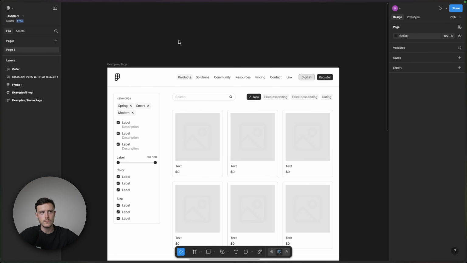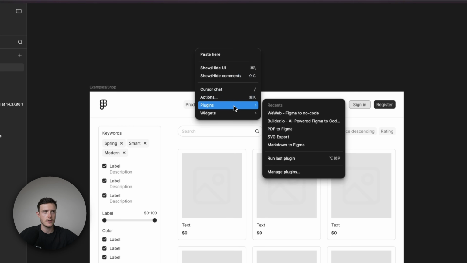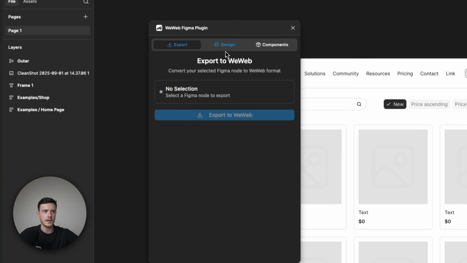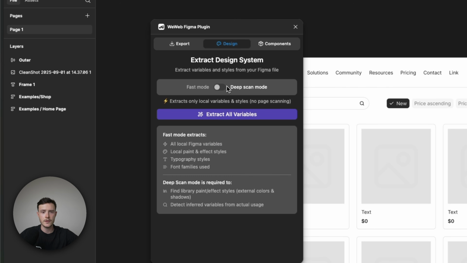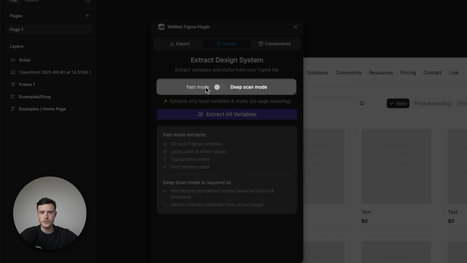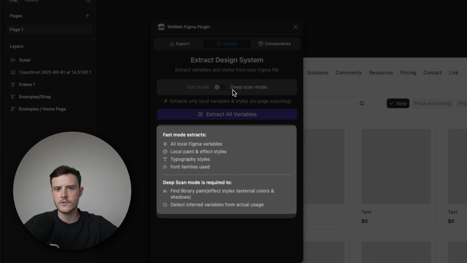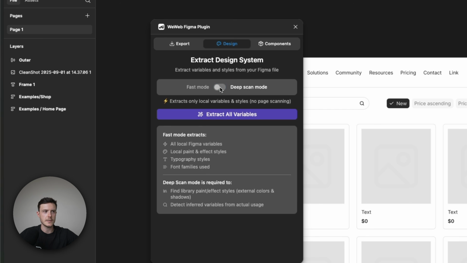So what we can do is we can right-click on the page, go to Plugins once again, and then the WeWeb to Figma plugin. We can click onto the Design tab, and from here we have 2 options, Fast Mode or Deep Scan Mode. The core difference between these 2 is that Fast Mode will only look for design tokens inside of the specific Figma project, and Deep Scan Mode will look for not only the design tokens of this project, but any dependencies it may have. For this example, I'll use the Deep Scan Mode, and I'll press Extract All Variables.